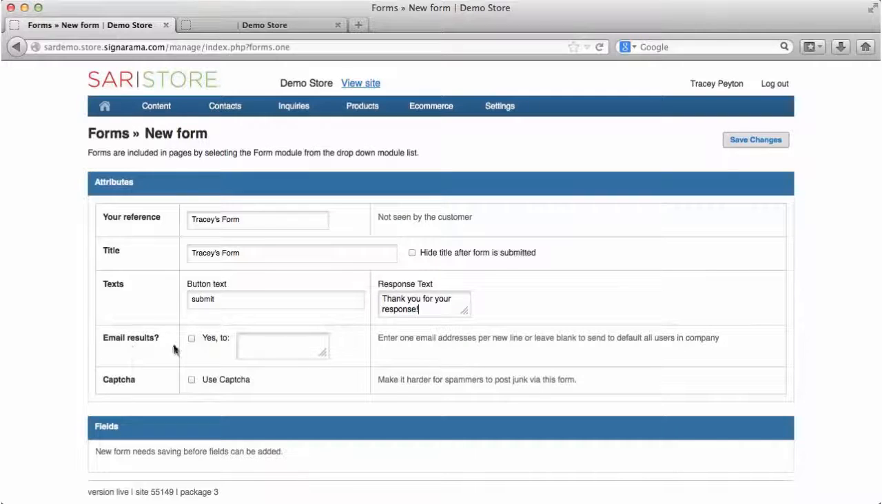Okay, and we can also have the email results if you want to email those, yes. And you can put your email in there. And you also have the ability to use CAPTCHA. If you use CAPTCHA, that really just limits the amount of spam, and it makes it harder for people to post junk to your form responses. So you can go ahead and check that, and it will cause the customer, when uploading or responding to that form, to put in a code that they see on the screen.